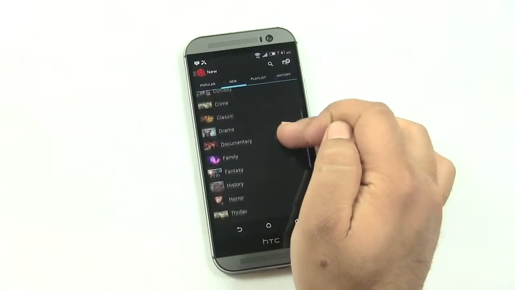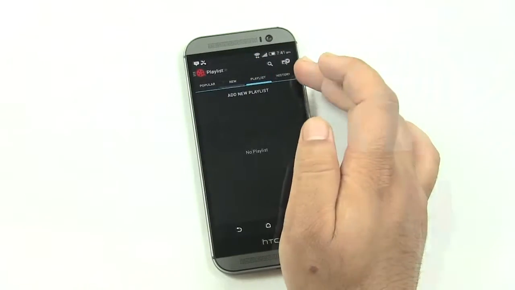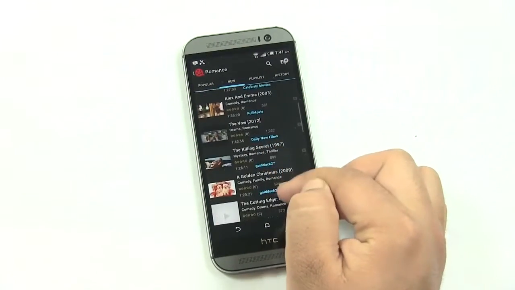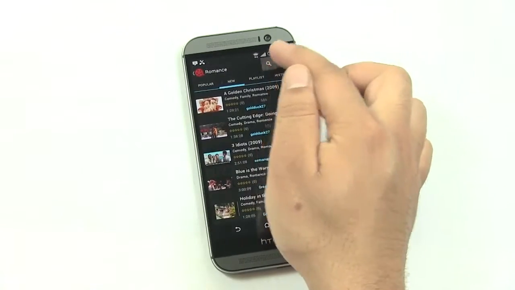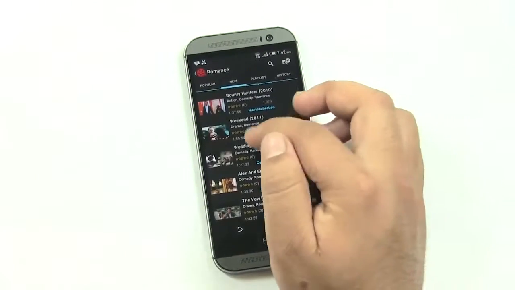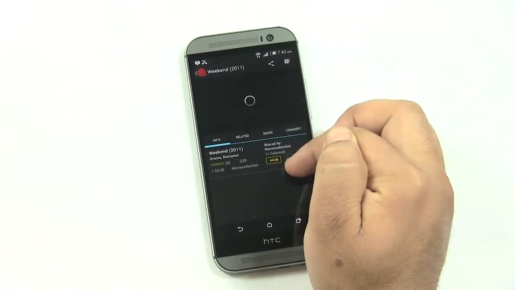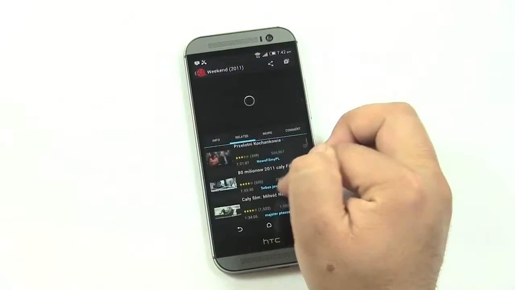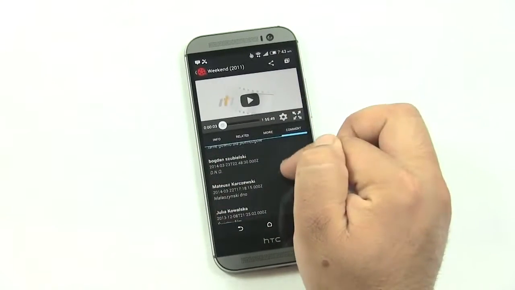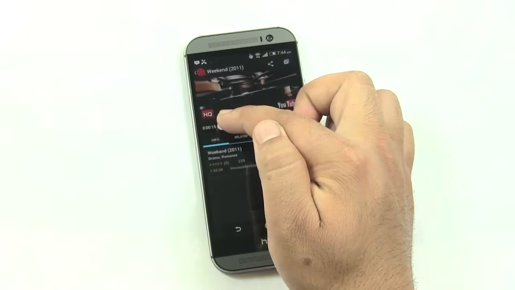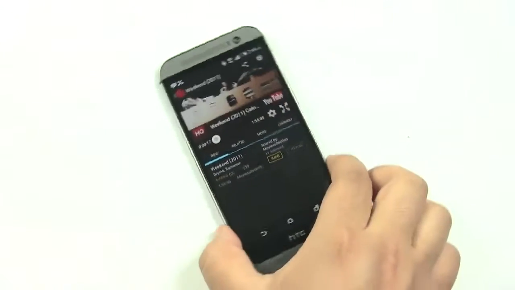You can scroll down in any category and see through the list of movies that are free based on their ratings. You can also search for movies by tapping here. Select the movie you want and here you can see the info about the movie, related movies and more movies in that category. You have regular settings to play and pause, enable disable high quality, and you can tilt your device or tap here to enter the full screen mode.